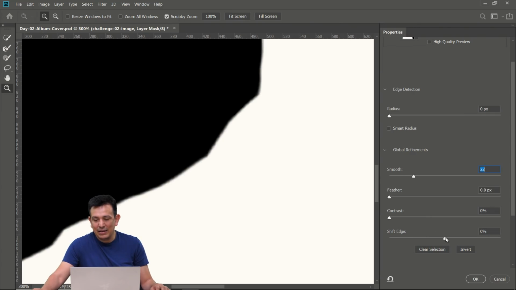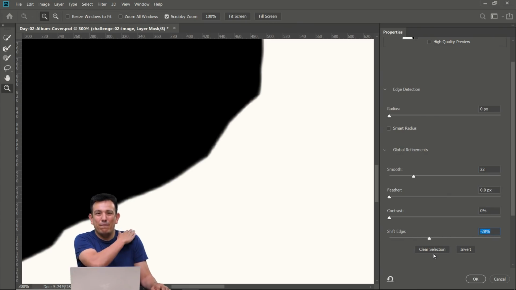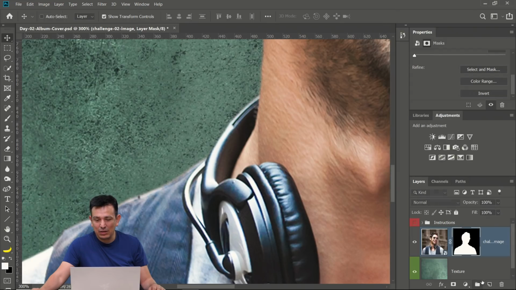And I can add a shift edge, so I can bring the edge inwards so I don't have fringing, that black line around the selection. I'm just moving it in to hide that. So I shifted the edge in a negative percentage just to go in. And I can press OK, and you can see the results there.